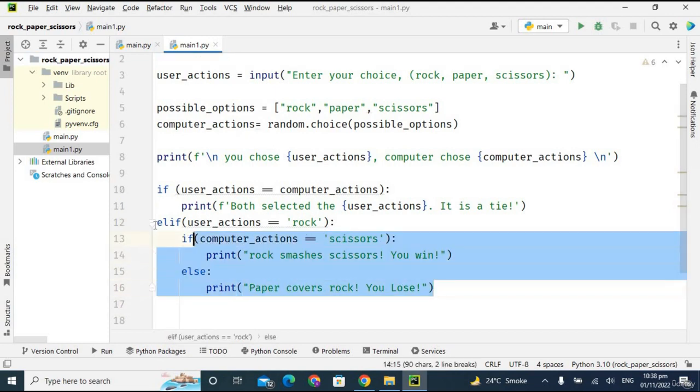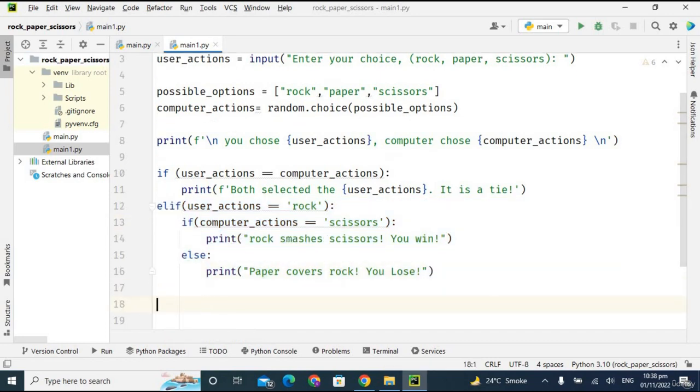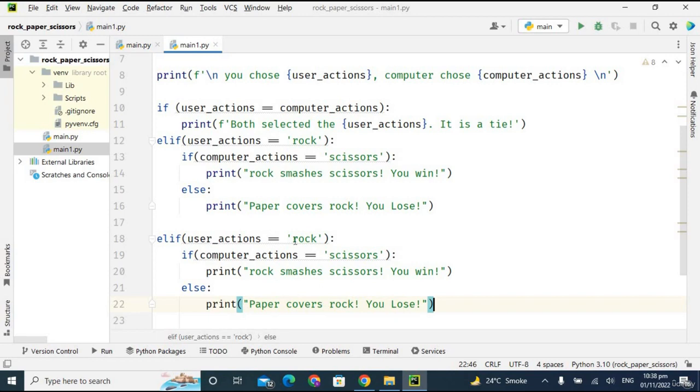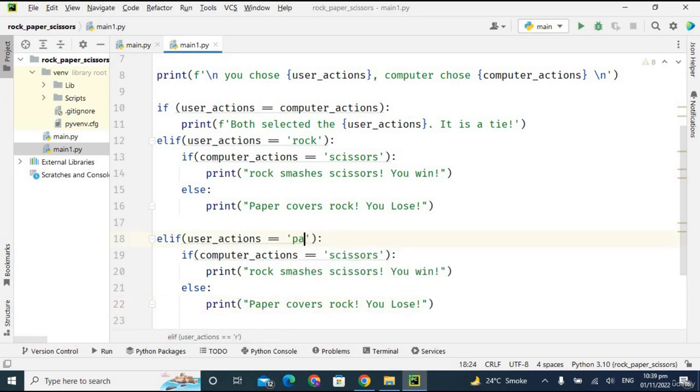Okay, just copy this block of code and paste it here again with a little bit of modification. So now we are going to change these options. I'm changing this to paper, and I'm changing the computer option to rock. And I'm changing this statement to paper covers rock and you win.